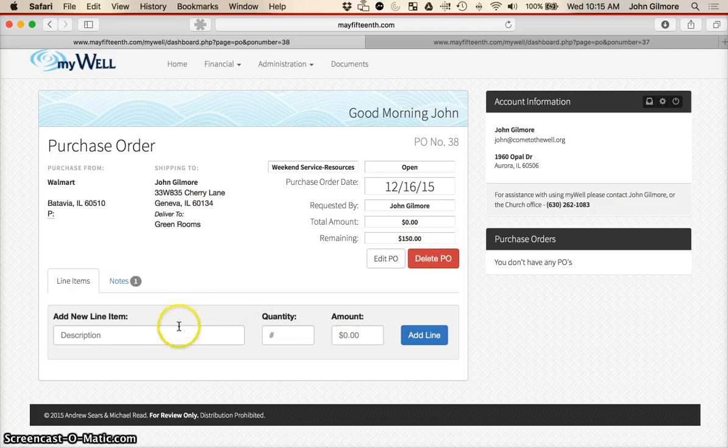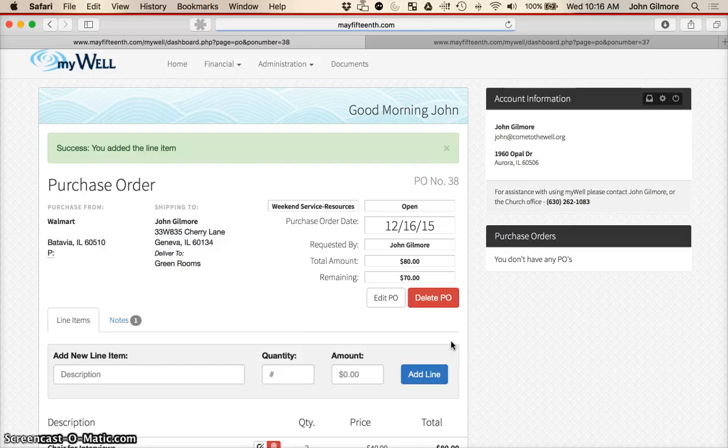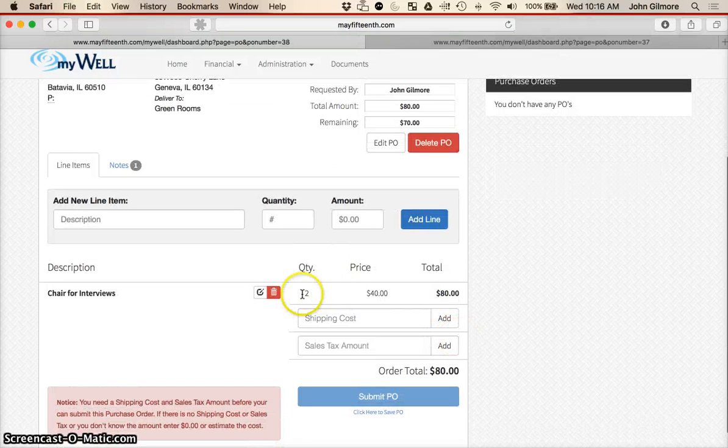Once you've figured out what the item is that you are going to be purchasing, you're going to add that here underneath description. In this case, we're going to choose a chair for interviews as the purchase that we're going to be making. We are going to be buying 2 chairs, and each of the chairs are going to cost $40. Then we're going to add the line. And you'll see that the 2 chairs at $40 each comes out to $80 total.